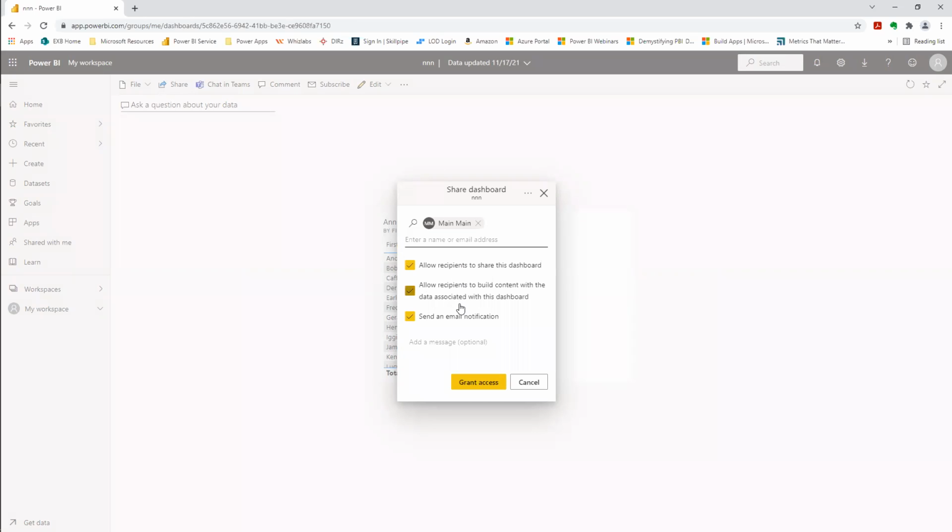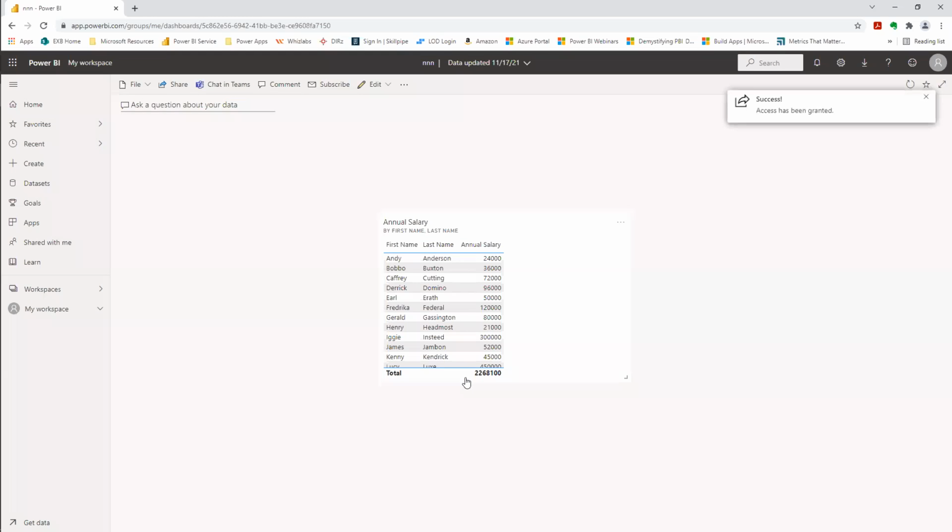Build content. Can they use the data store? Send an email notification. So I have given permission to somebody in my domain. I could send a hyperlink.